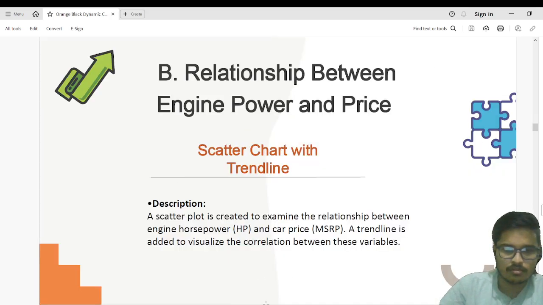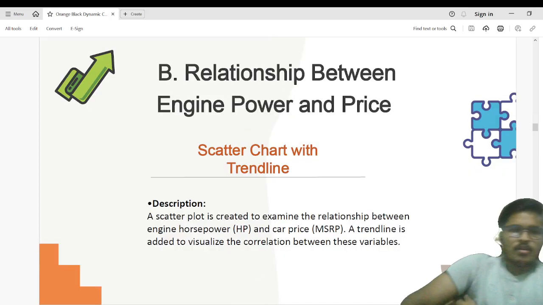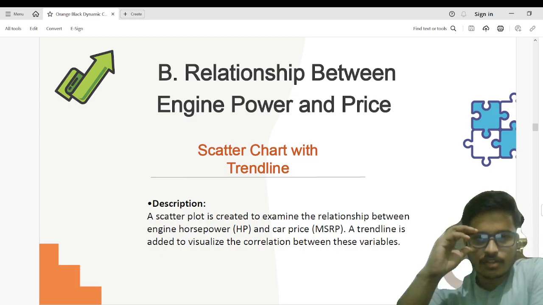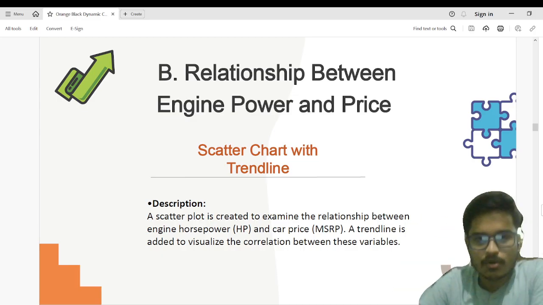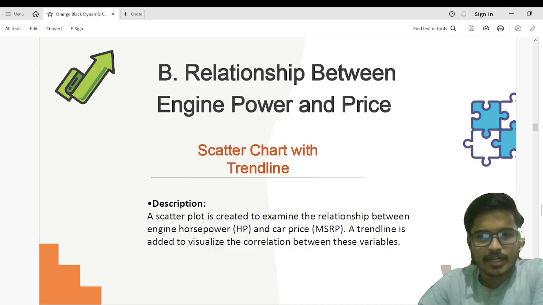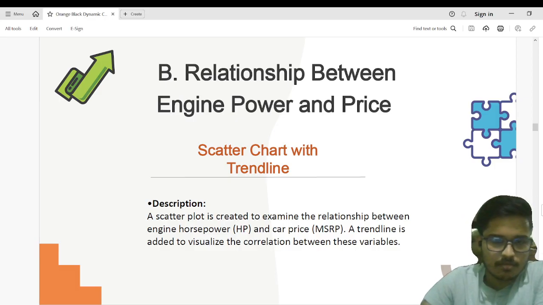So, relationship between the engine power and the price. Our second analysis will be talking about the relationship: what is the relationship between our engine power and price? Of course we'll be using the scatter plot, or scatter chart, with the trend line. A scatter plot is created to examine the relationship between the engine horsepower and car price. A trend line is added to visualize the correlation between these variables, because this is the best suited.